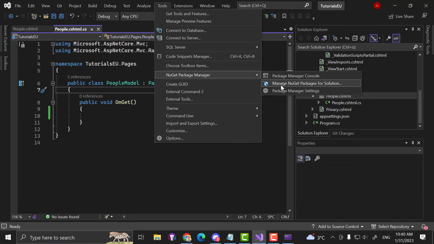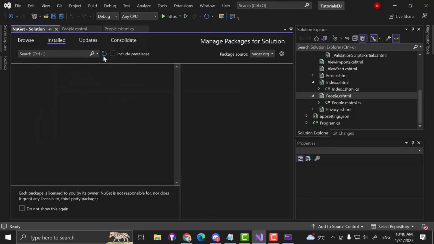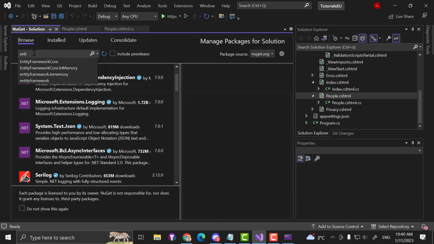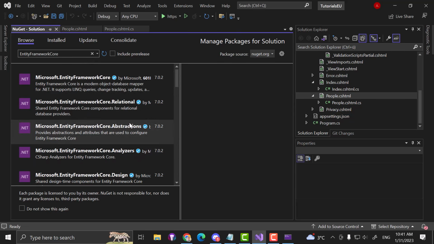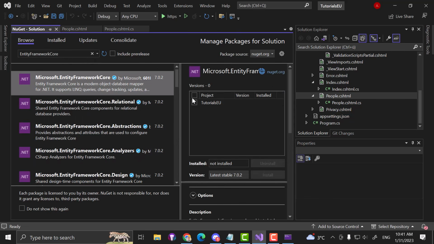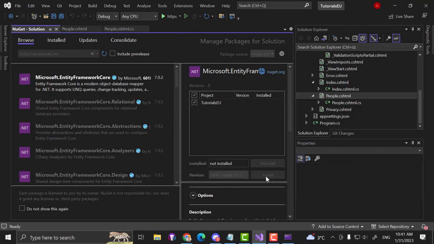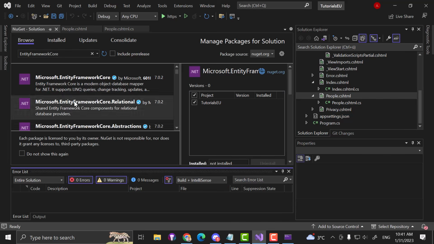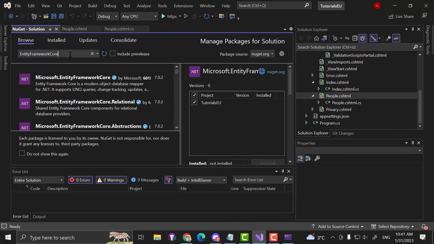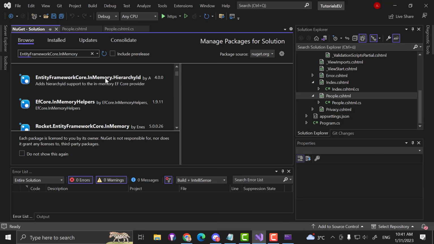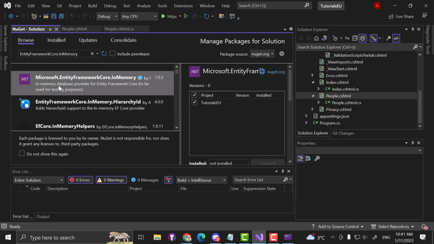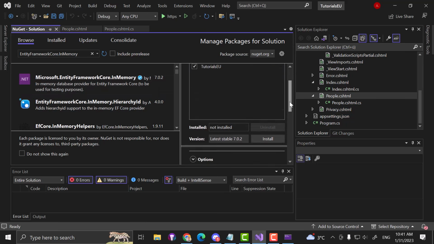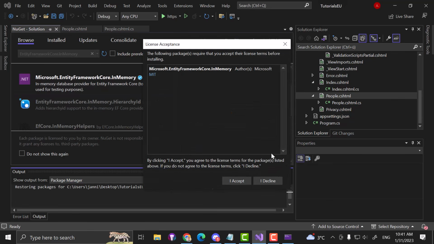NuGet package manager here. Let's manage the packages. We need to install two of them. The first one is for sure Entity Framework Core, so that we get access to the database context class and all of that. So let's select it, let's hit install. And the second one is the Entity Framework Core in-memory database provider. So search for Entity Framework Core.InMemory. And here we've got it, Microsoft.EntityFrameworkCore.InMemory. I also want to install that. Let me just scroll down here. Let me hit install. Awesome.